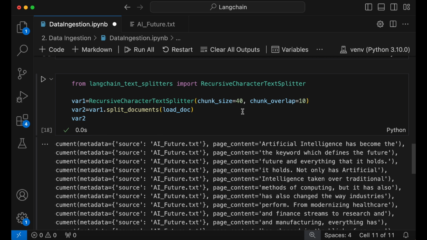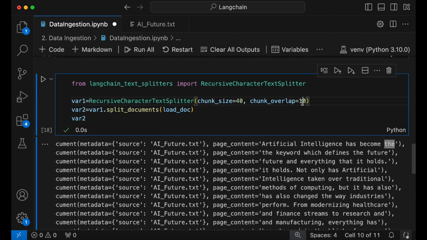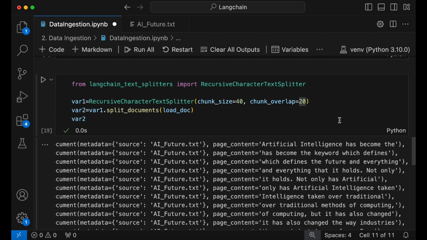So the chunk size basically is your character size, and the chunk overlap is sort of, you can see here. So, I think it's just done. Maybe let's give it 20. So it becomes a bit more clear. As you can see, this thing is overlapping here.